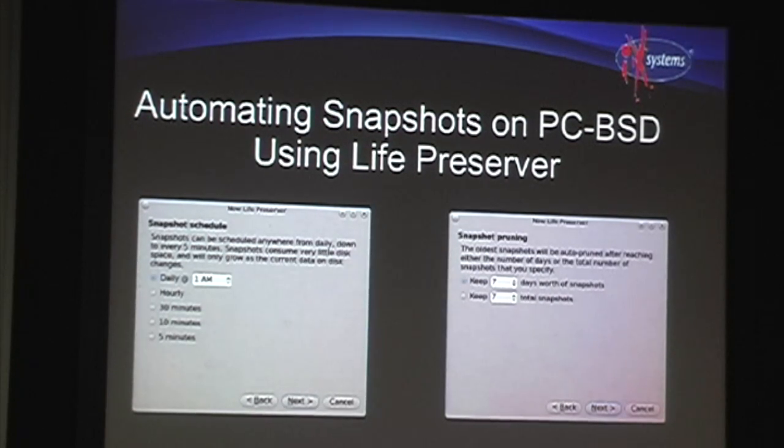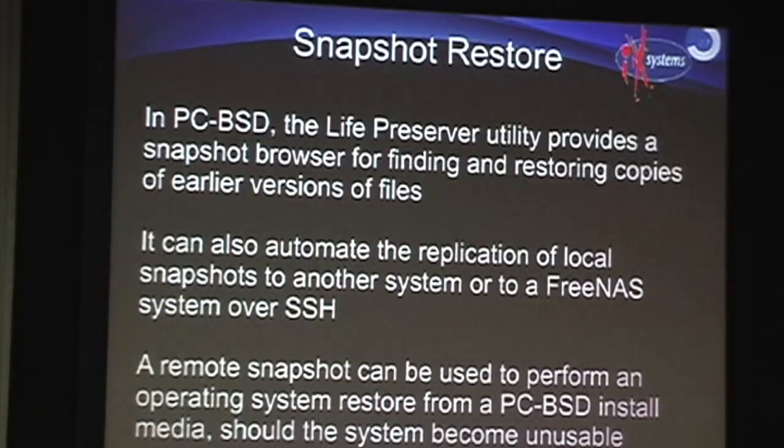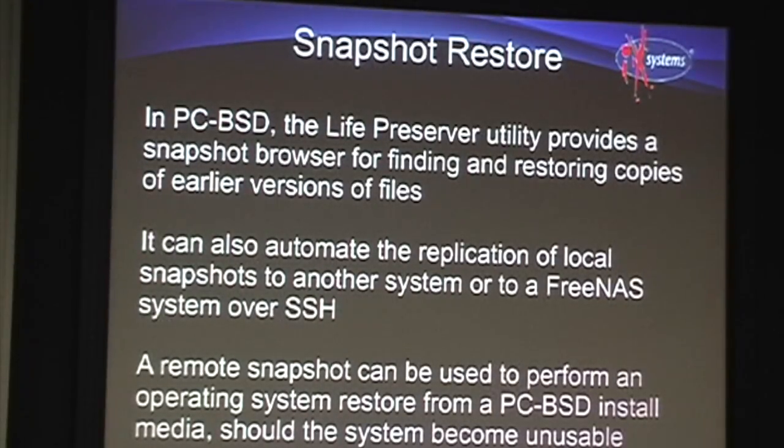Chris was showing you how this has also been put into the life preserver. So similar to the screens he showed you, you can go in and set your schedule, you can set your pruning, so how long to keep your snapshots. He showed a little bit on the restore.